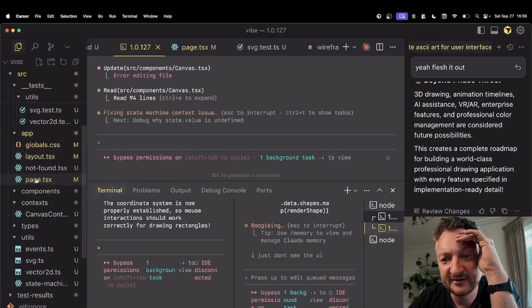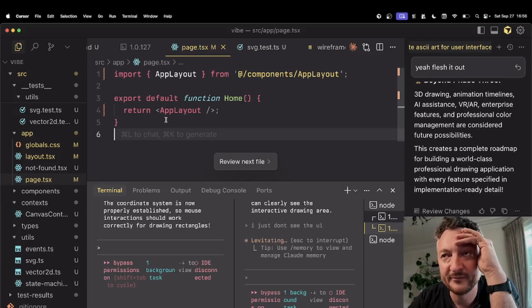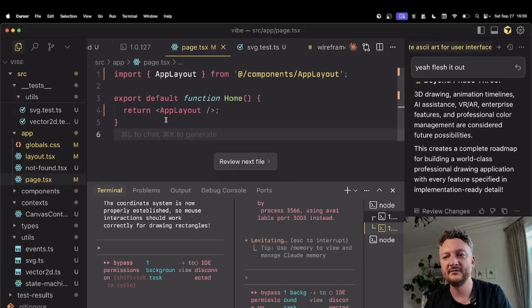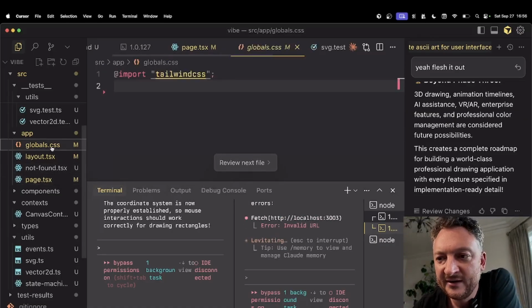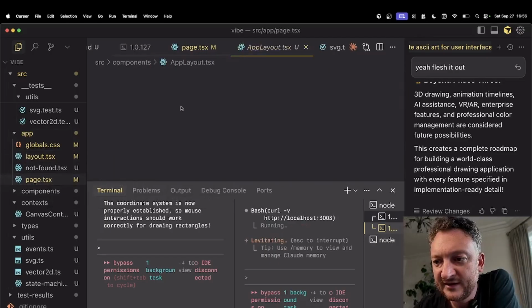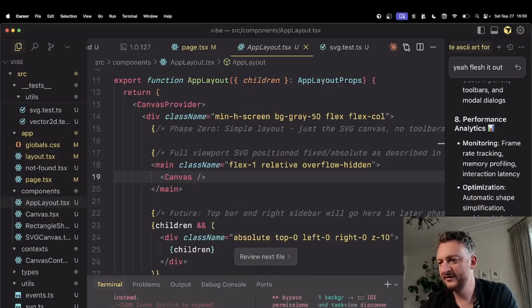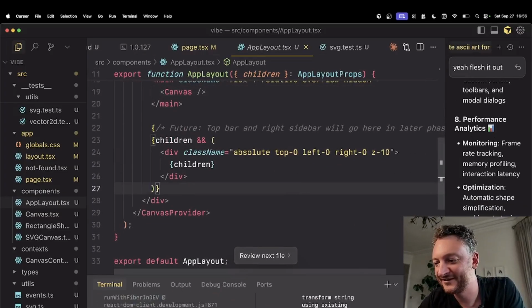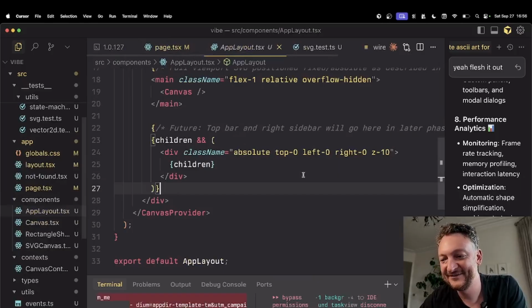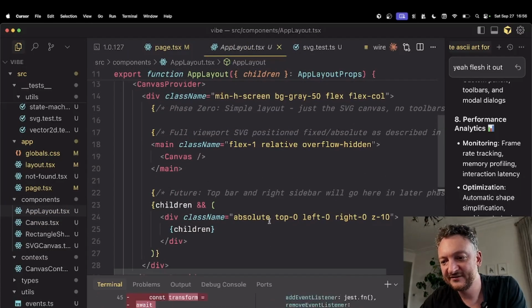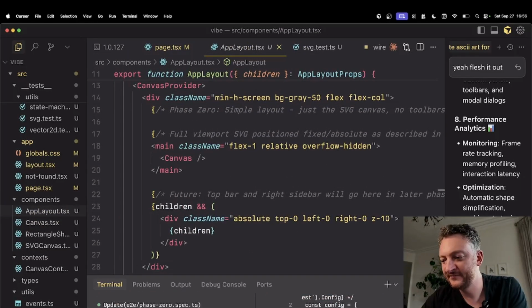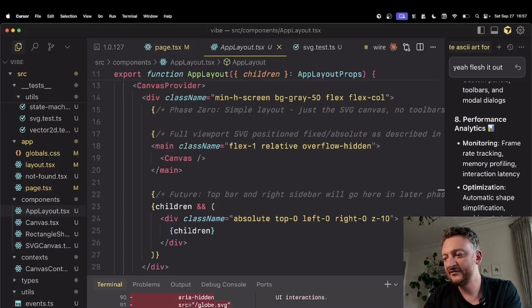I might as well look at the code. I think that might be where the problem lies. I think the problem most likely is in the code. Where else would it be? So we're going to look at it now. We're not using this. We are looking at app layout. App layout is okay. Yeah, we'll keep that. Future top bar and right sidebar will go here. Someone forgot to do the top bar and sidebar. Can you add them?